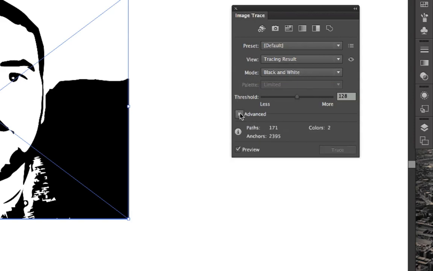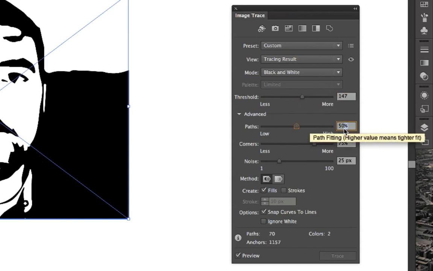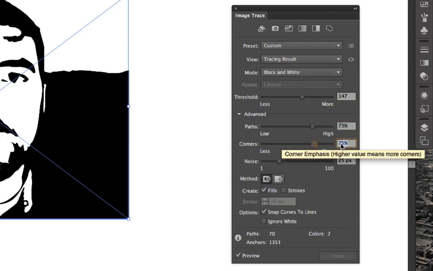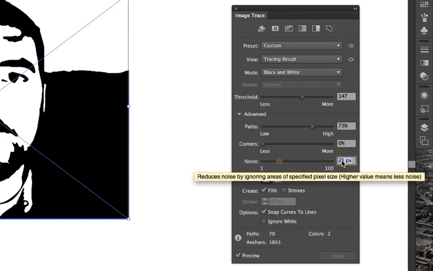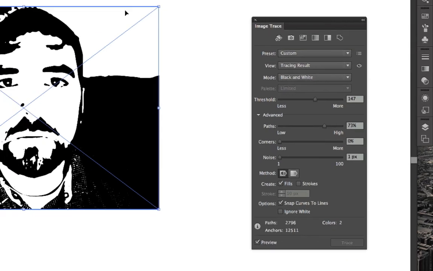By default, this advanced section is closed, but go ahead and open that up. Black and white is good. That's what you want. But these different numbers here, I'm going to place in the actual specific numbers. If you're using your own image, then you need to play around with these different numbers and make it work for your image. So path is going to be 73%, corners is going to be 0%, and noise is actually going to be 1 pixel. Okay, there you go. And that's the image that we're going to be working with here.